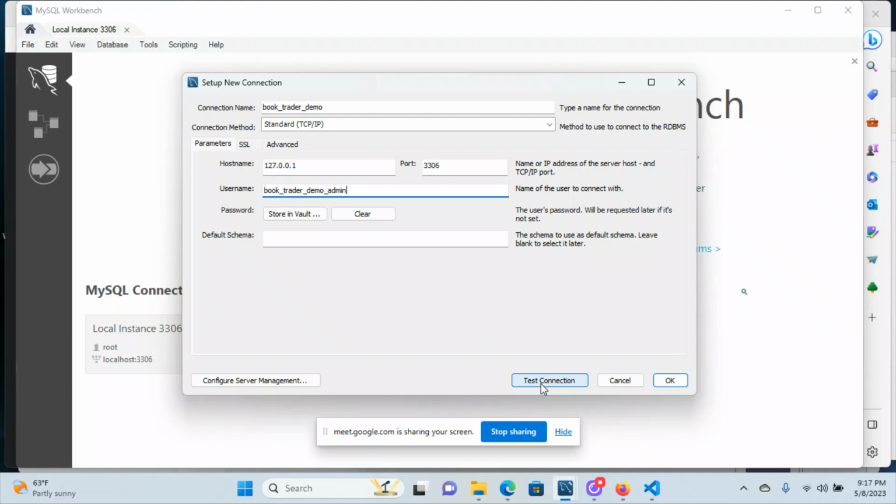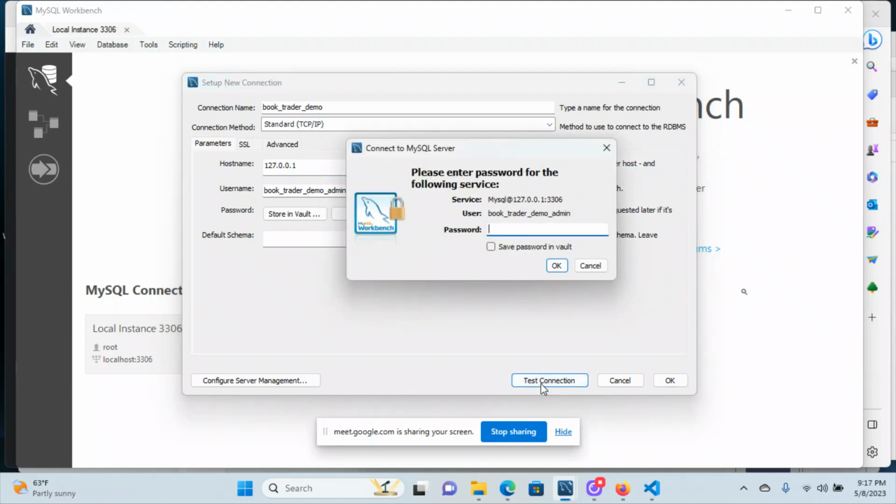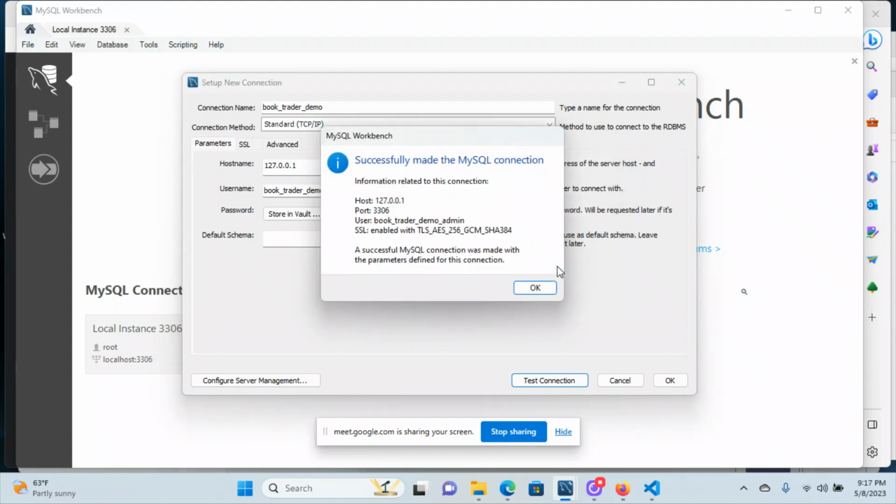So this button down here, the first of the three, test connection, and then it's going to ask you for the password. And what did we say? Okay, these are all called passwords. So I'm just going to type in password here, click OK, and it's going to tell me if it was successful or not. And in this case, it says it successfully made the MySQL connection. Hooray! I like that. Click OK.